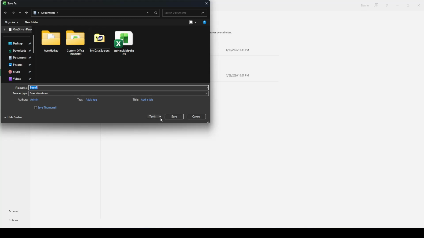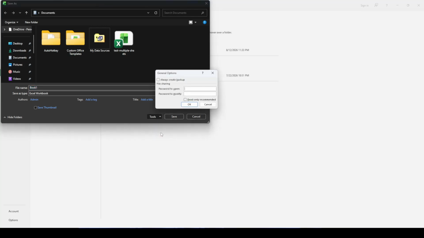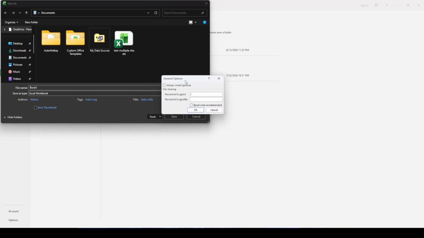With the Save As window open, locate the Tools drop-down button next to the Save button. This drop-down holds more advanced settings related to the saved file. Click the Tools drop-down button, and then a small menu will appear with several items. From that menu, select General Options. When you click General Options, Excel displays the fields where you can set passwords for opening and modifying the workbook.